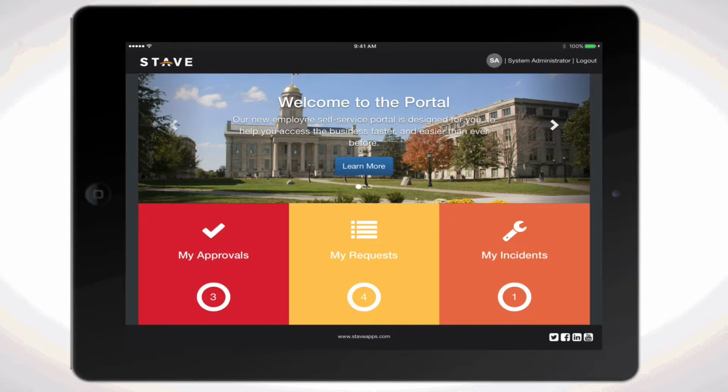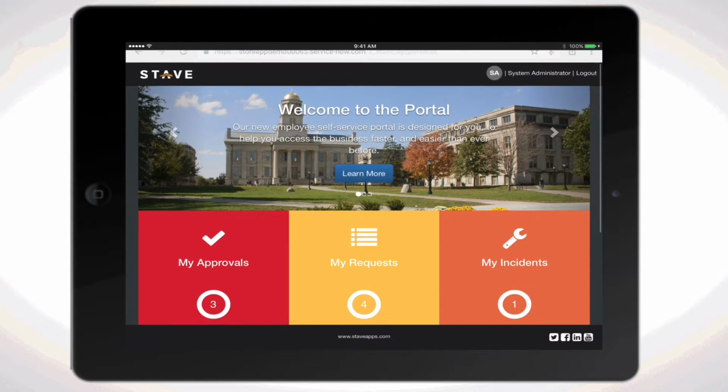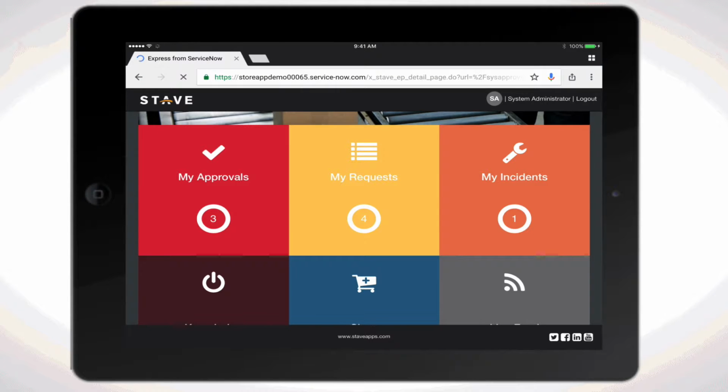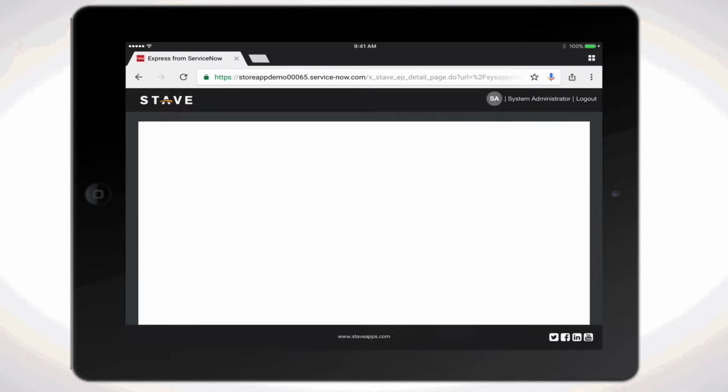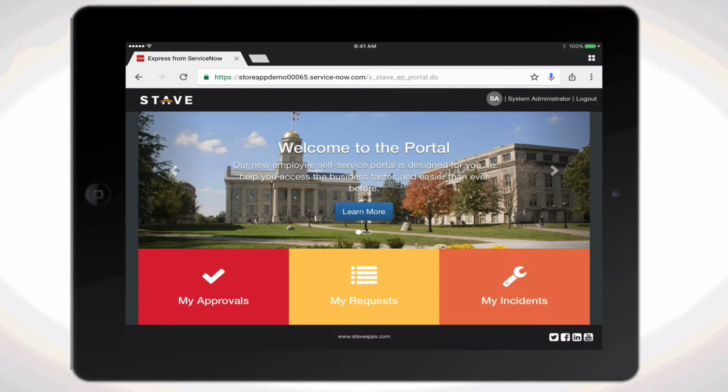The same is also true across devices. So even on the iPad here, I have the same portal experience. I can access the same areas of ServiceNow Express, but it's better suited for the size of this larger screen.